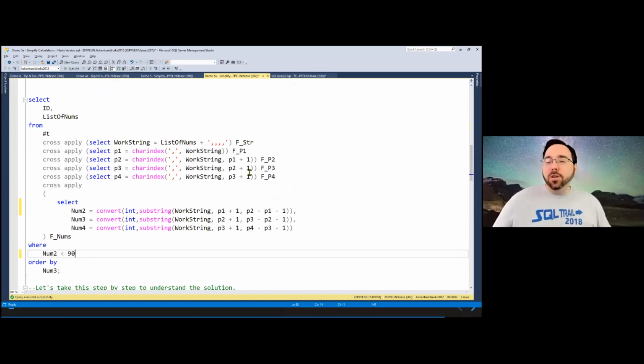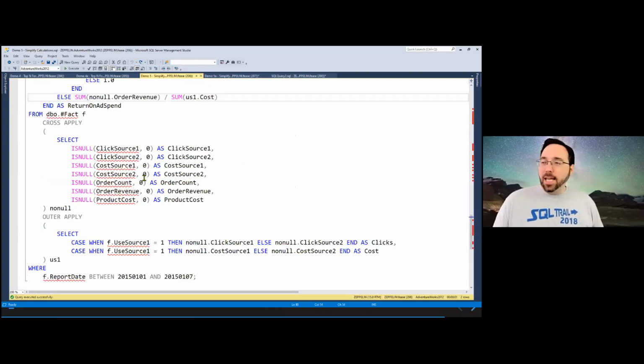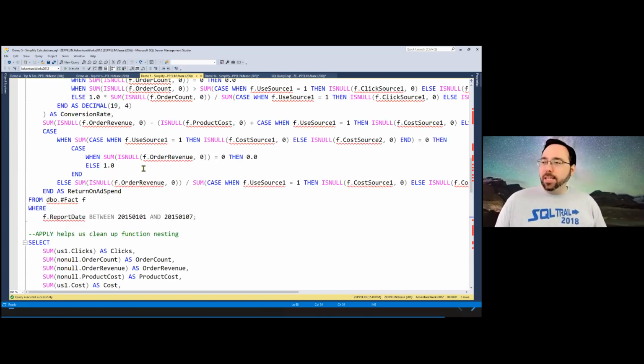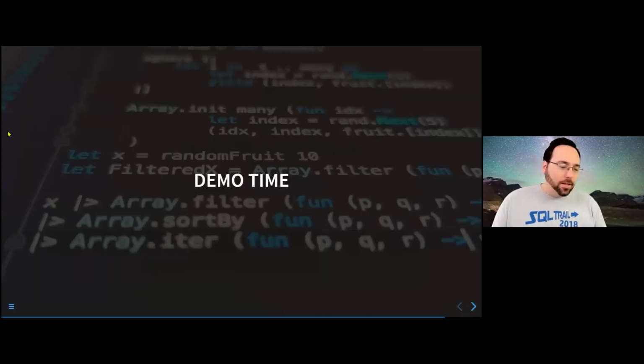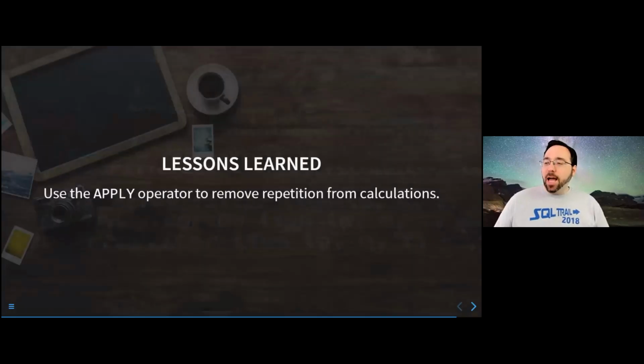So that's where cross apply can really make life easier for a person. You have complicated queries. This one is a little extreme, but like I said, this actually is real life. This is something that I had to deal with. This is actually a simplified version of what I've had to deal with. So there are plenty of places where the apply operator can help you remove repetition from calculations.